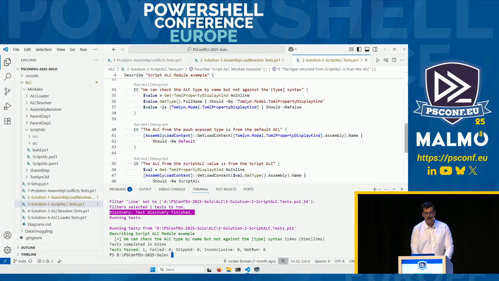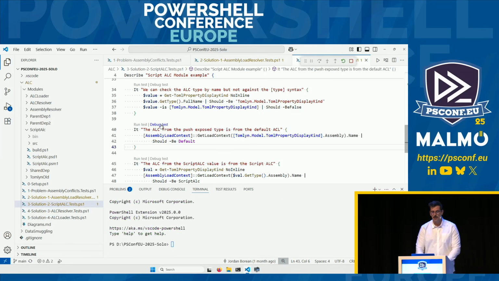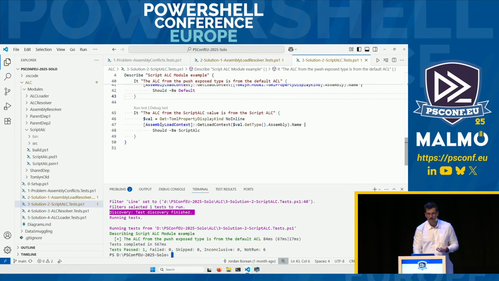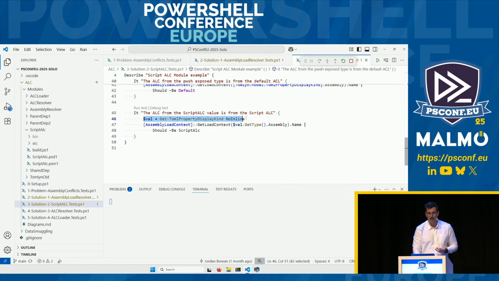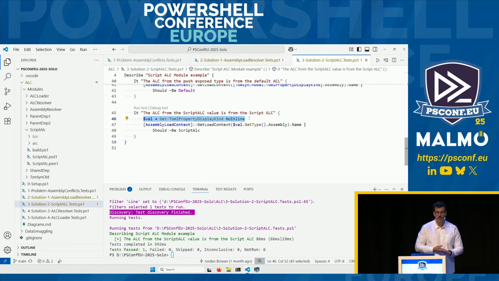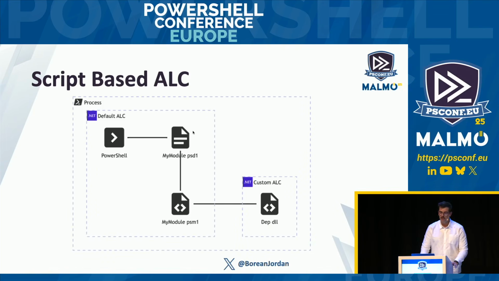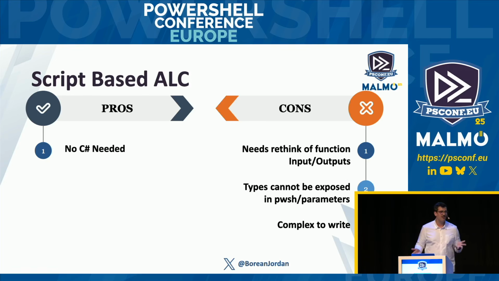If you look at the ALC for the type known to PowerShell, we can see that it's located in the default one, which is essentially where PowerShell is running, versus if we run that from a value returned from our ALC script module, it will be inside our script ALC. So this sort of works. You can do that with your script modules, and the biggest pro is that you don't need any C# code. So if you don't want to learn C# or mess with compiling modules, this does work. It isolates your dependencies and it's something you can do.